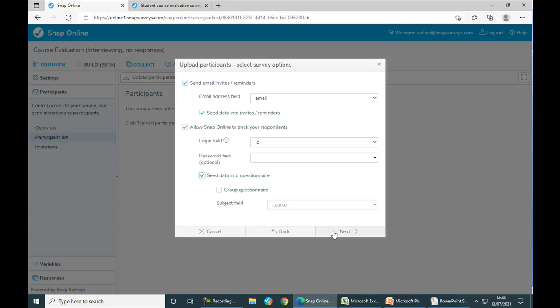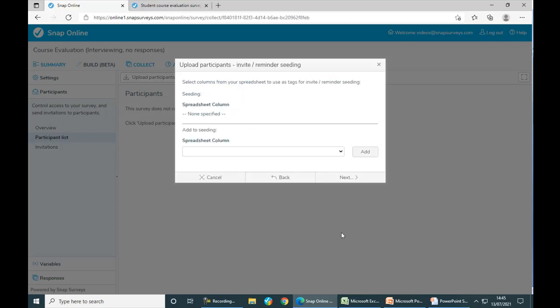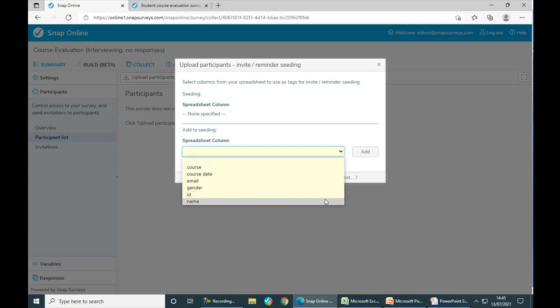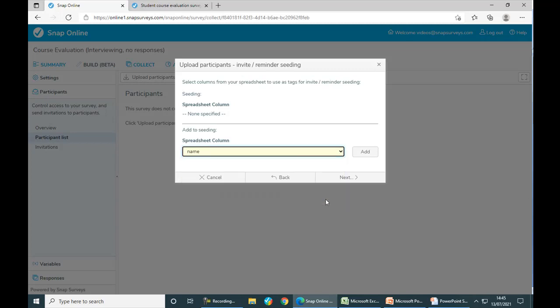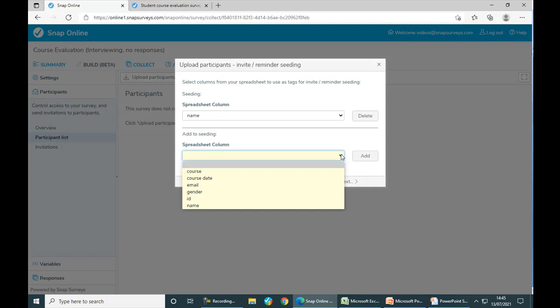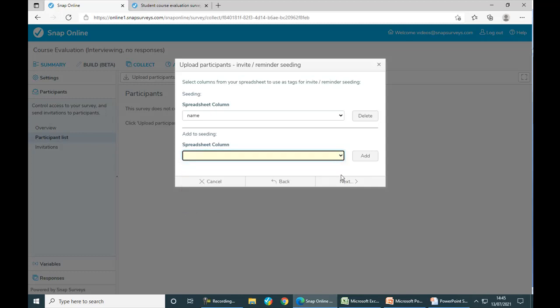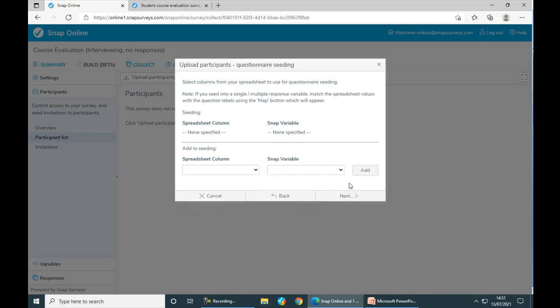So if I press Next, in terms of seeding, first of all we need to decide what seeding is going to appear in the invitation and the potential reminder. So in my case today, in my spreadsheet I have a name column, so that will allow me to personalise my invitation with the respondent's name. So I'll add that. I could obviously add additional information if I wanted as well, but for today I'm just going to press Next. We then have the option to seed the questionnaire itself.